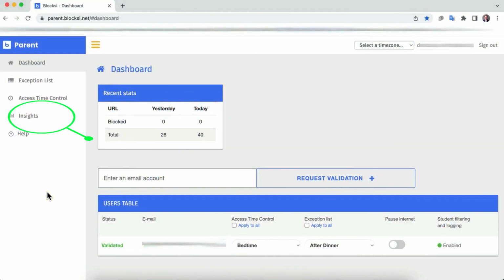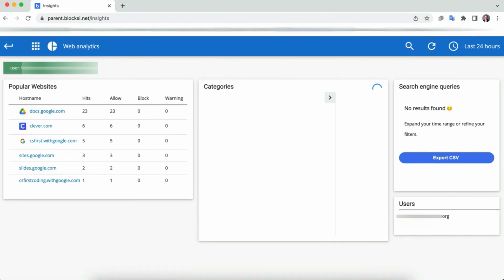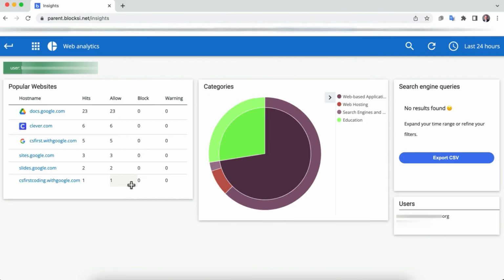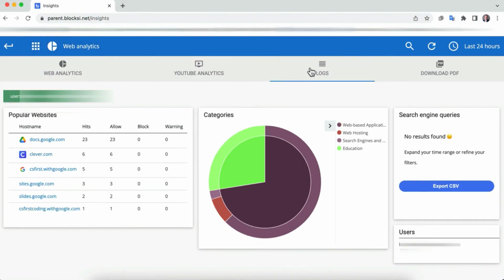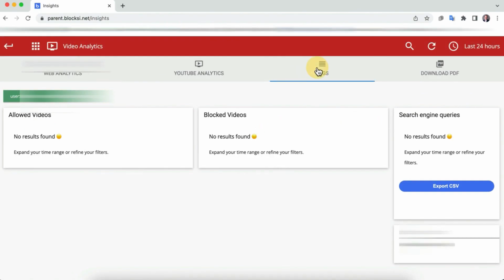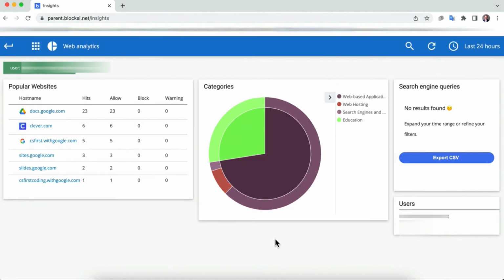All right, the next tool that may be useful to you is called Insights. If you click on Insights, you'll be able to see some analytics of popular websites that have been visited, some of the search engine queries that your child has attempted, and you'll notice down here are the users. If you have more than one child listed, you'll have to click on their name to show their details. You can click on this web analytics and notice you'll have specific logs for the web and for YouTube, and a bunch of information you can use as a parent to help.